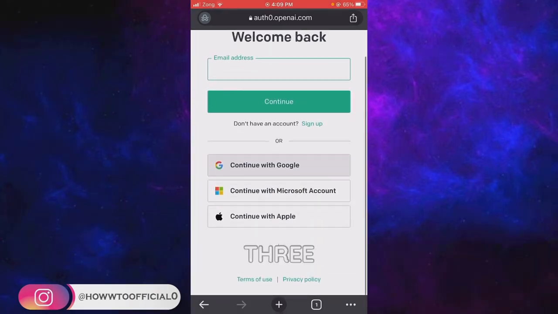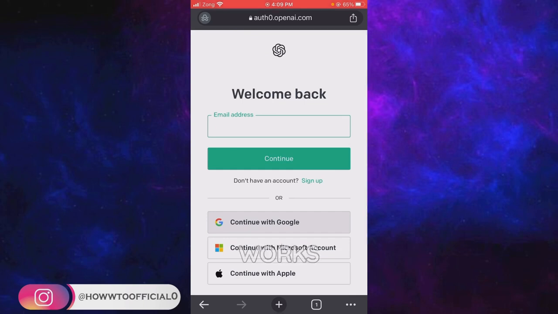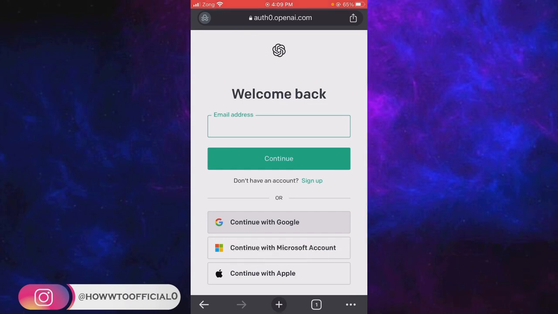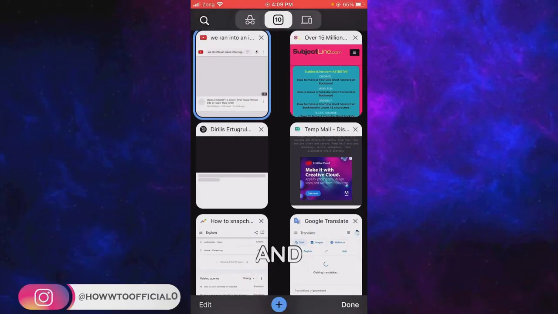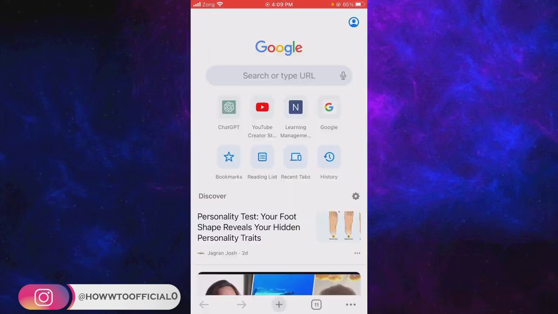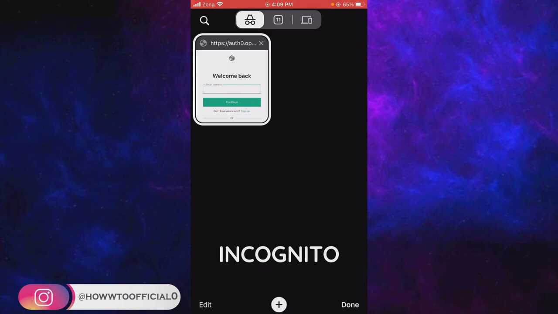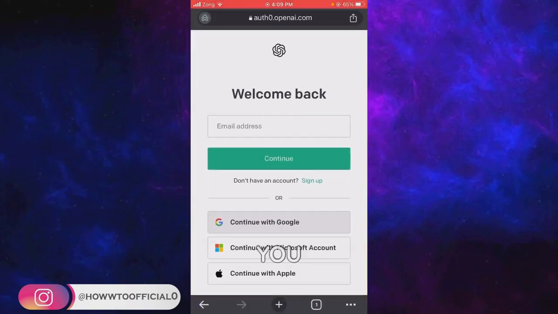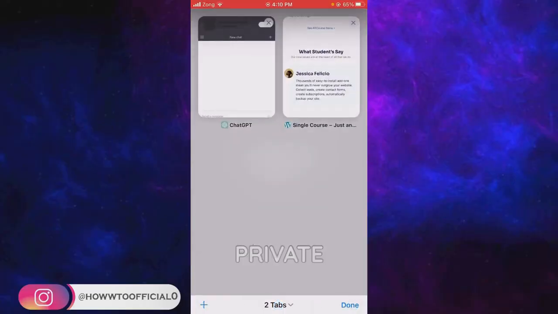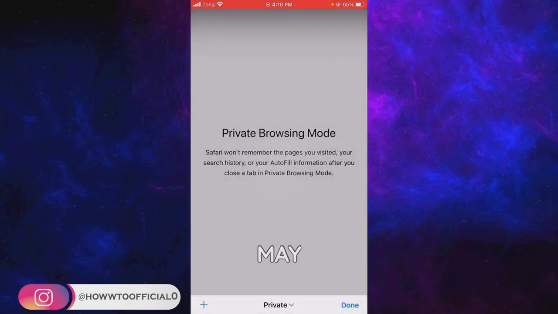I will share with you 3 solutions and the last one works 110%. So the solution number 1 is you have to switch between the normal and the incognito tabs of your browsers. Means if you are seeing this error in the normal tab of your browser, you have to just switch to incognito mode if you are on Google Chrome, and you have to switch to the in private tab if you are on Safari. So switching between the normal and the in private tabs of your browsers may fix this issue. This was the solution number 1.